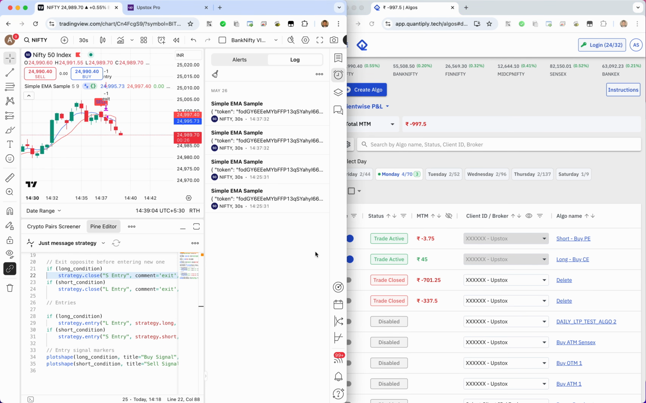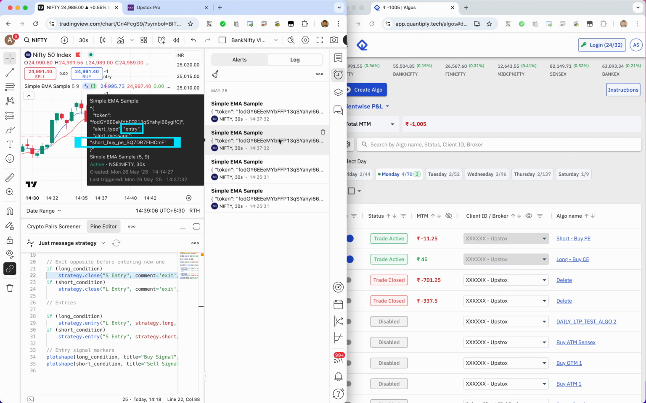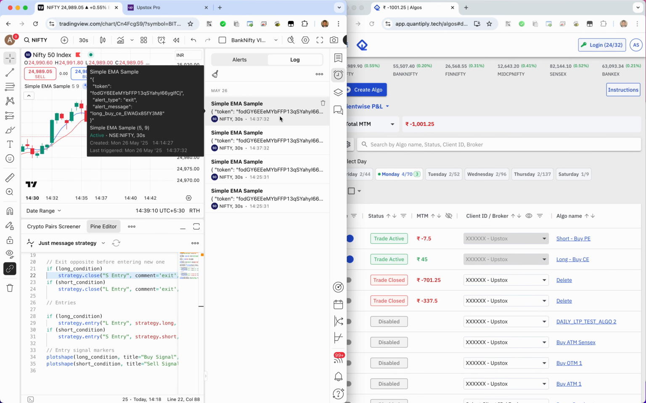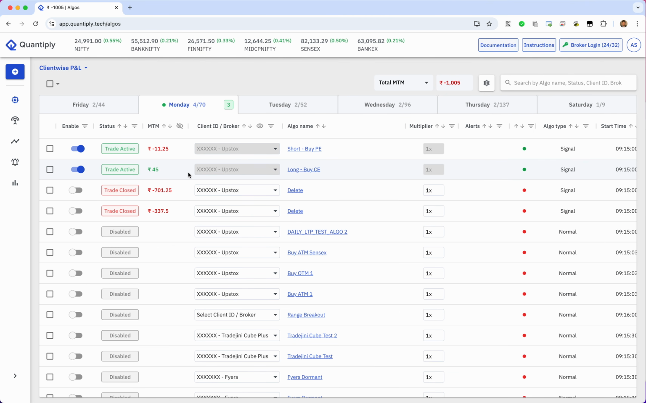In the TradingView log section, you can see an entry signal was triggered in the short buy PE algo and an exit signal was triggered in the long buy CE algo. So this is how the Pinescript type strategy signal can be configured and used on Quantiply.